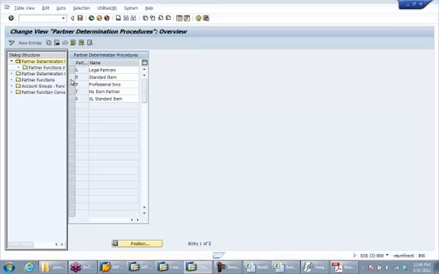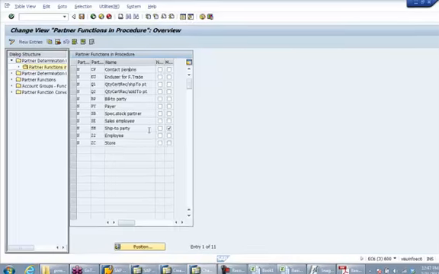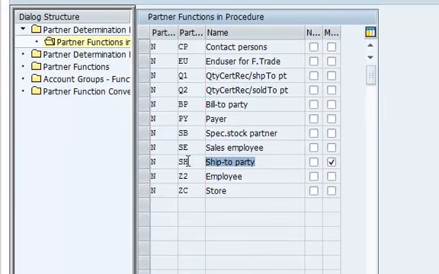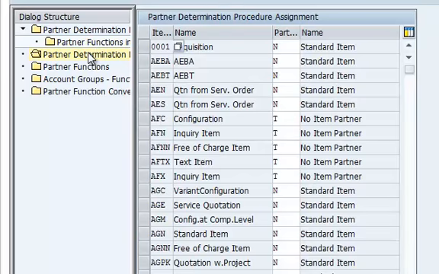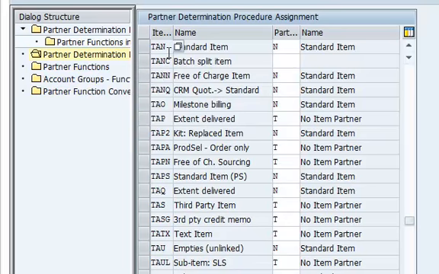So like N is the standard item, so here you're telling what are all the different partner functions that can be. Okay, this is the master list of partner functions that can be, and mandatory obviously is ship to party, because you need to know to whom you are shipping that item. Okay, then you assign that partner determination procedure to the item category, because item level is controlled by item category.